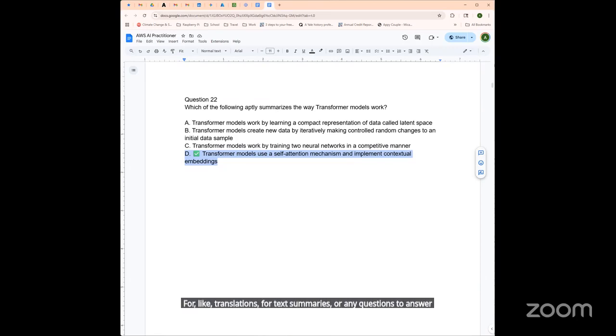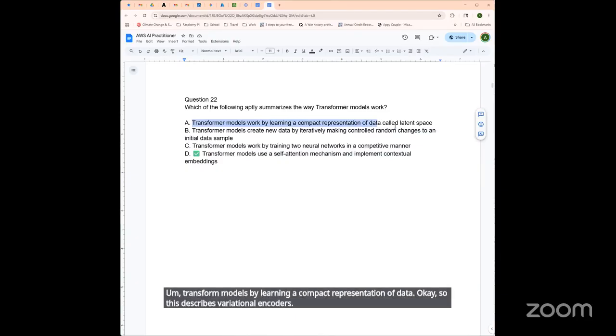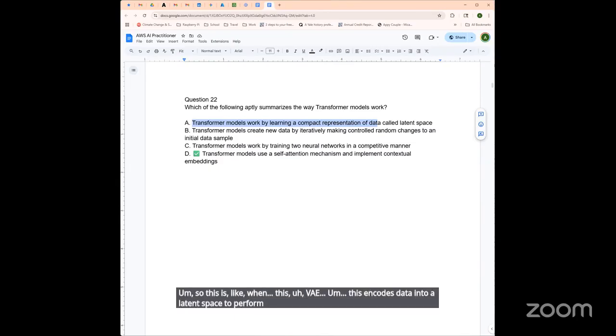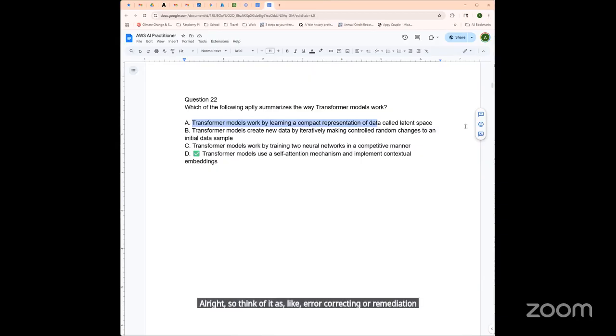All right. So it can get pretty close with effective thinking. So why is the other one incorrect? Transformer models learn by learning a compact representation of data. Okay. So this describes variational autoencoders. So this is like when this VAE encodes data into a latent space to perform generation or reconstruction tasks. Right? So think of it as like error correcting or remediation within it.